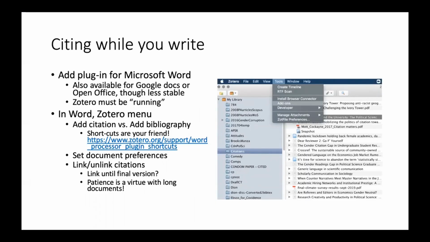The next thing you'll want to do is, after you've done all this work to set up your Zotero and get everything so it backs up automatically, and you know how to get new articles and items into your Zotero, you'll want to actually be able to use it as you write. And so in order to be able to do that, you need to add a plugin for Microsoft Word.